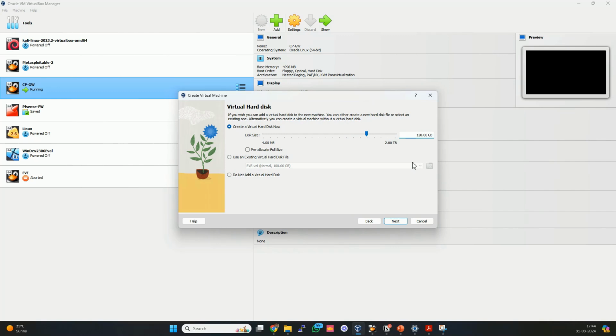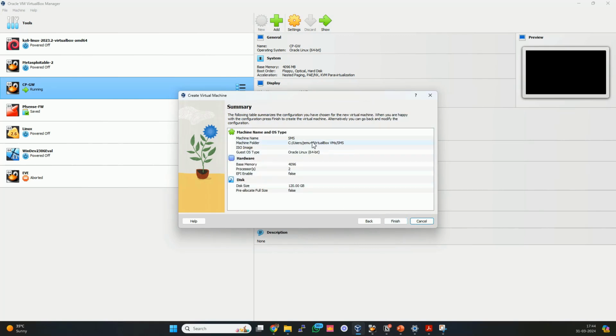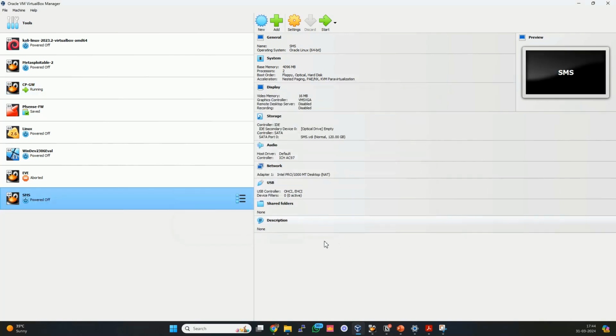If you keep less than 100 GB, then probably your smart console or smart management station will not work. Actually, it will only occupy around 20 to 30 GB of your storage, but initially we have to provide 120 GB disk space to it. So make sure the selection is as shown over here: I have selected Oracle Linux 64-bit, 4 GB, and the size is 120 GB. Let's finish.